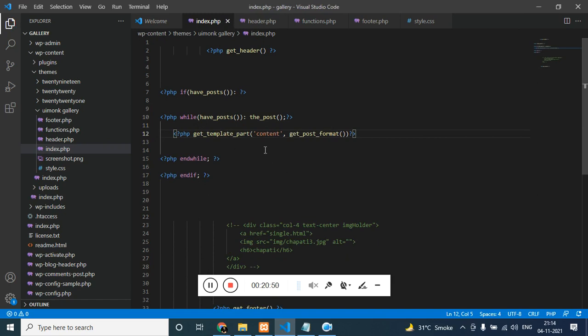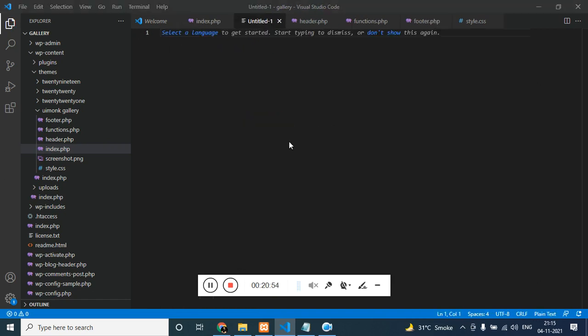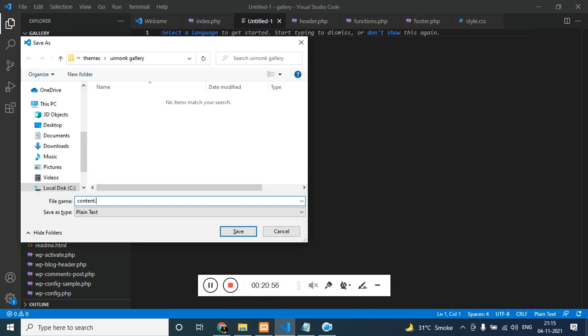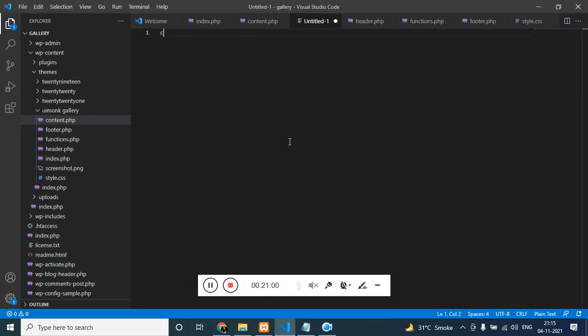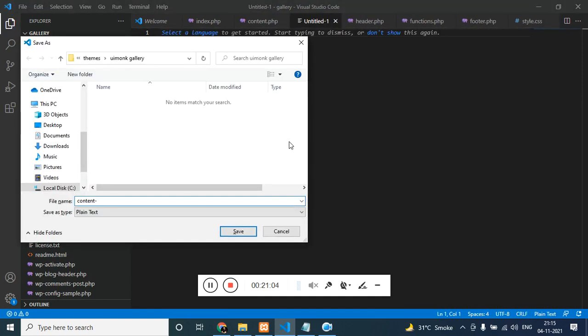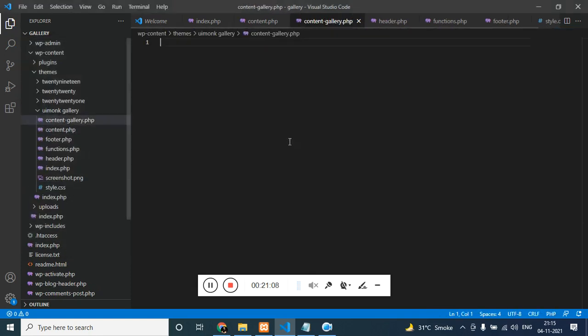So WordPress will look for the page called content. Let's get a page called content.php and let's create another file called content-gallery.php. Cool.